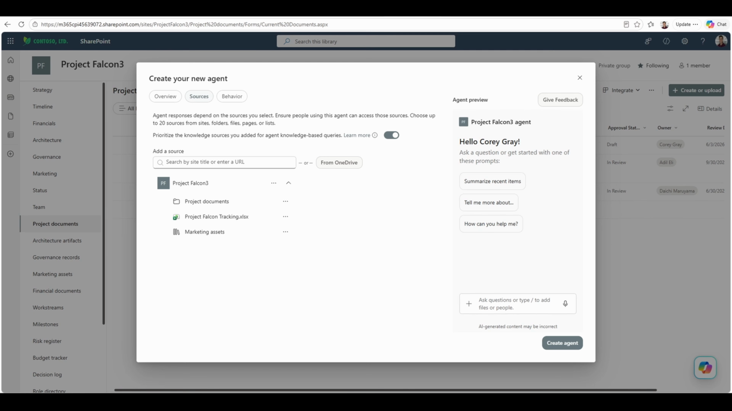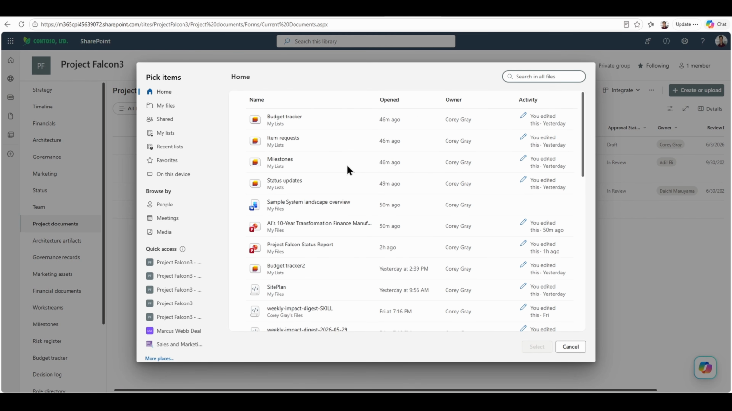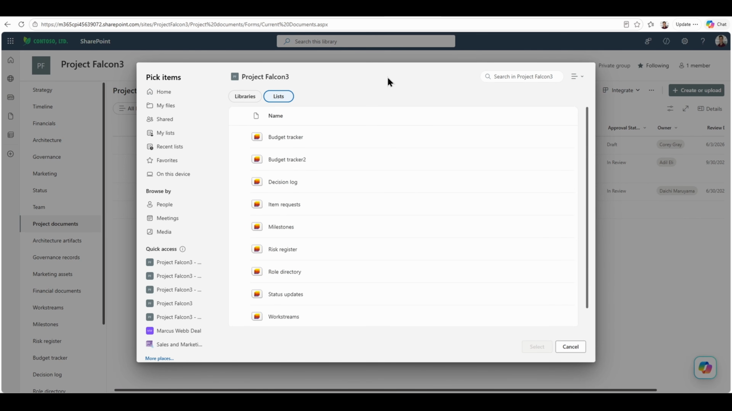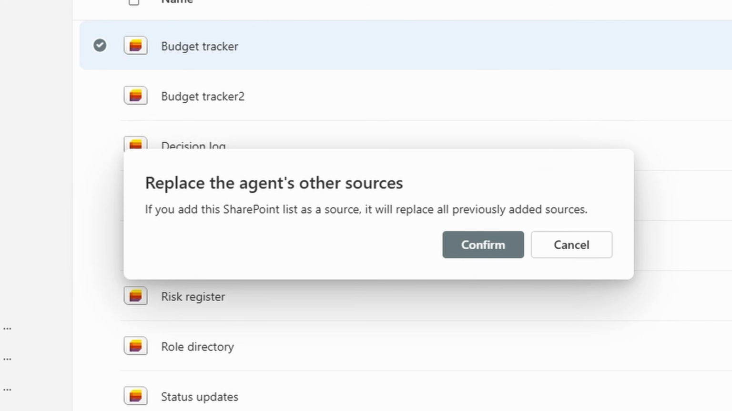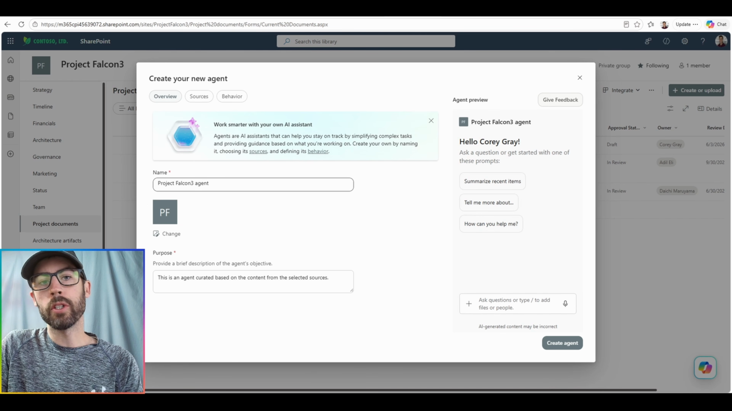One very important behavior to note. If I select the From OneDrive option, I have the ability to add lists. So here's an example of all of the lists that exist in my current SharePoint site. If I select a list and want to add it as a knowledge source, SharePoint agents are currently limited to either focusing on document content knowledge or list knowledge. You cannot have both.